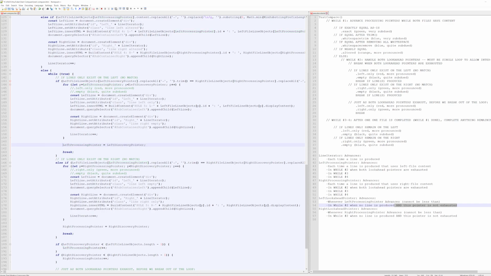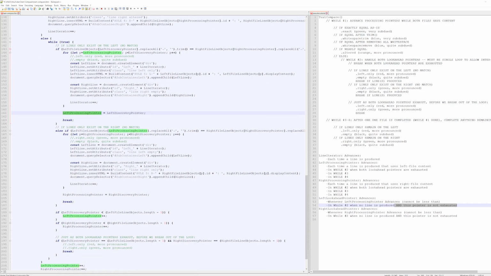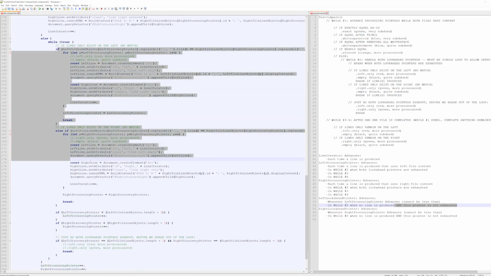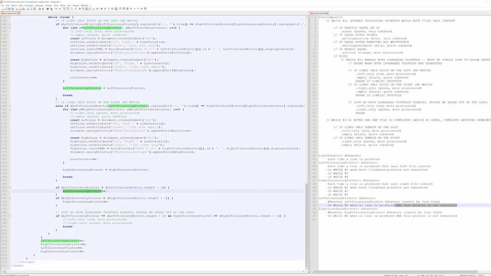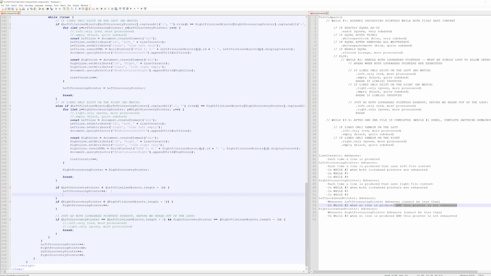Okay, so in this particular case, we don't need to set the discovery pointer because they're equal. But we do want to keep in mind that we don't ever want the discovery pointer to lag behind the processing pointer. So it's not an issue in these two particular scenarios. But for example, here, we're advancing the processing pointers. So we should probably also advance the discovery pointers.